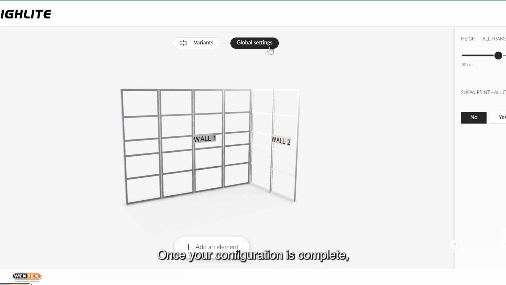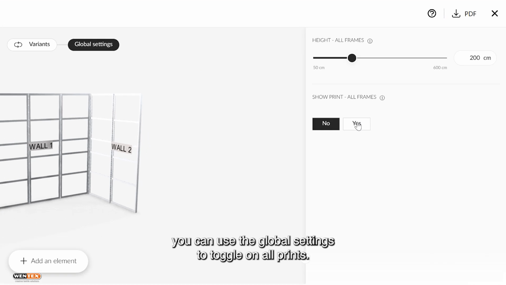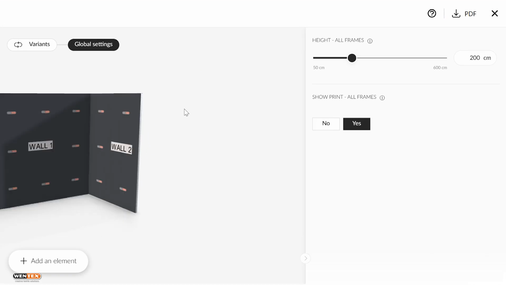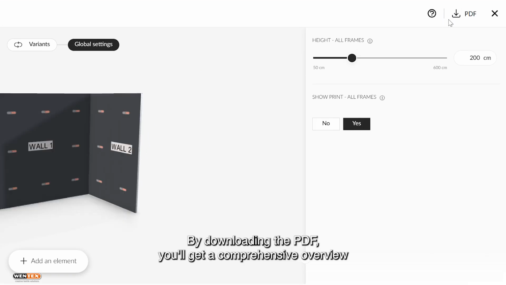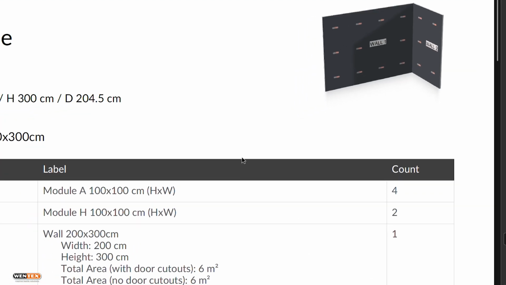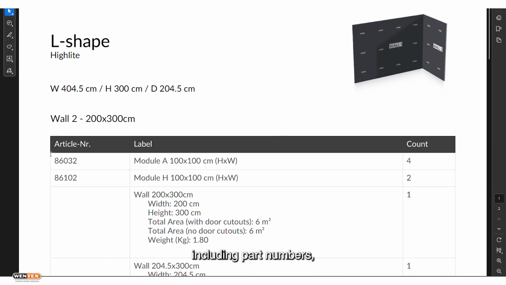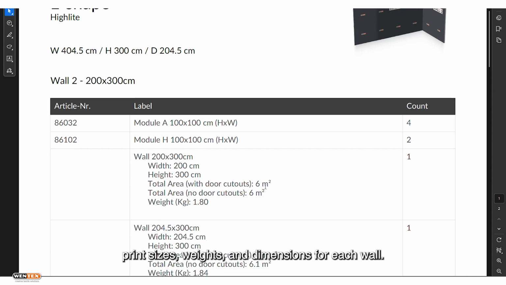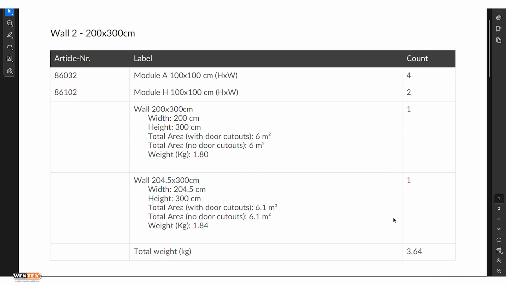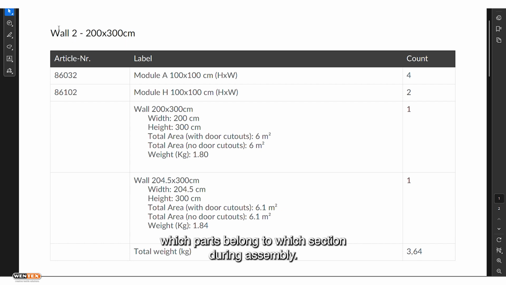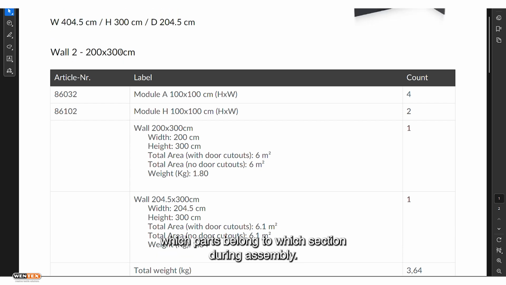Once your configuration is complete, you can use the global settings to toggle on all prints. By downloading the PDF, you'll get a comprehensive overview, including part numbers, print sizes, weights, and dimensions for each wall. Walls are numbered, making it easy to identify which parts belong to which section during assembly.